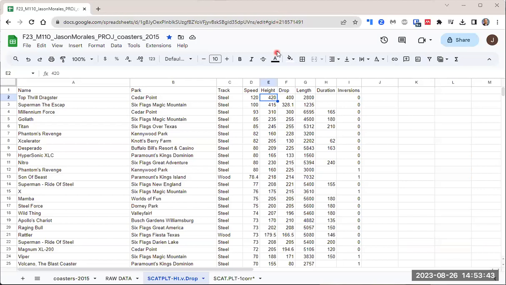Next, we want to select the two variables that we want to correlate with each other. And so in this example, I want to correlate the height of a roller coaster versus the maximum drop of a roller coaster. So column E and column F.